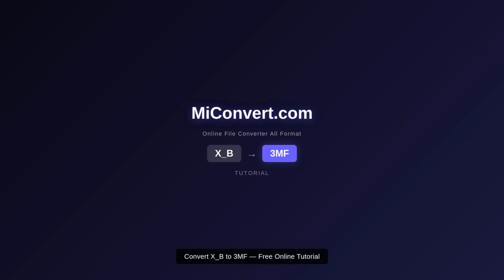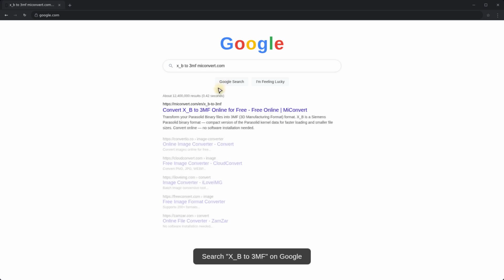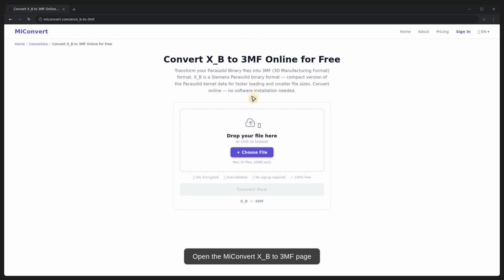Welcome to MiConvert. In this tutorial, I will show you how to convert X_B files to 3MF format, completely free and online. Open your browser and search for X_B to 3MF MiConvert.com. Click on the first result to go straight to the converter. You are now on the X_B to 3MF converter page.